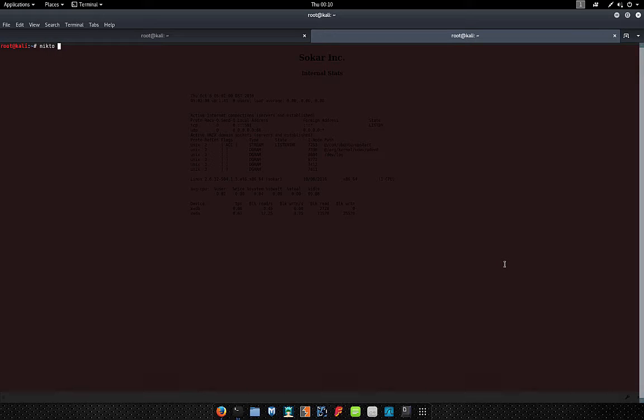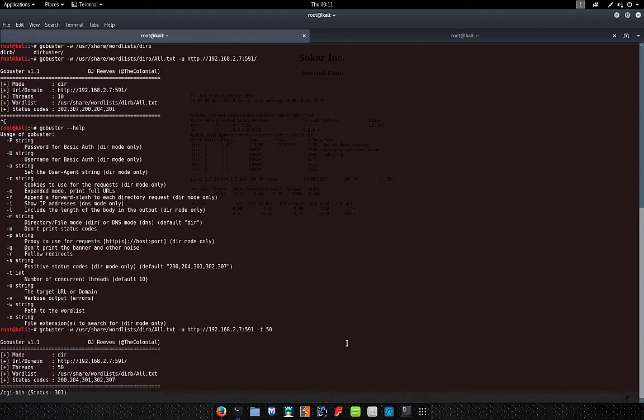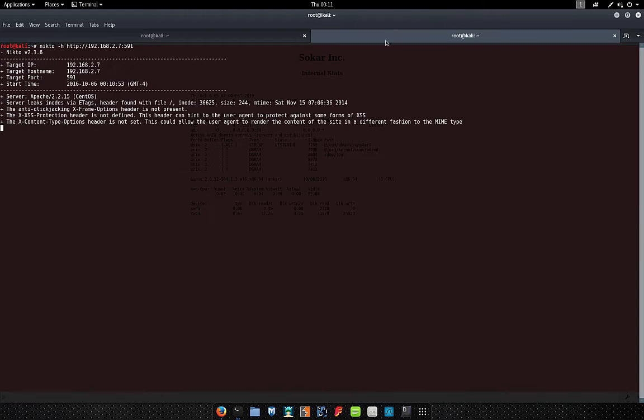Let's do some vulnerability scanning. See what we can come up with. So we found a CGI bin, yay! Yeah, we already knew that.